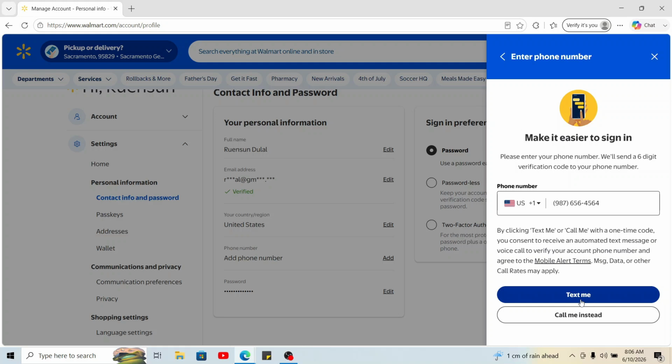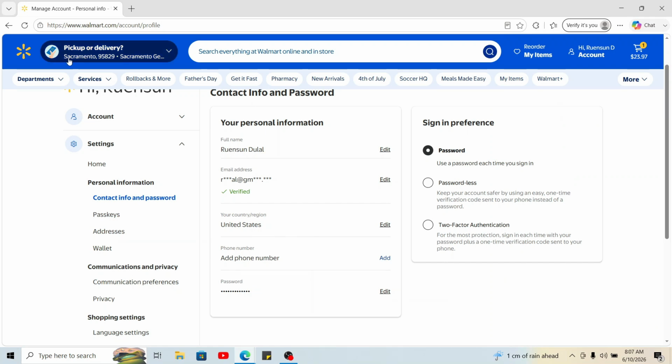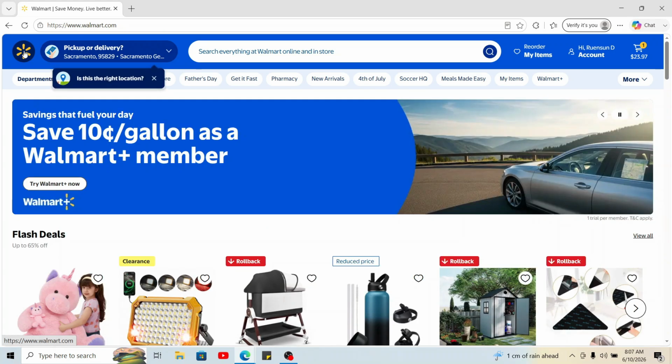If you want to receive a call instead, click on Call Me instead, and you'll be able to verify your phone number after receiving a phone call. So that's how you add a phone number on walmart.com. Keeping your phone number up to date helps you receive important notifications and makes managing your account easier.